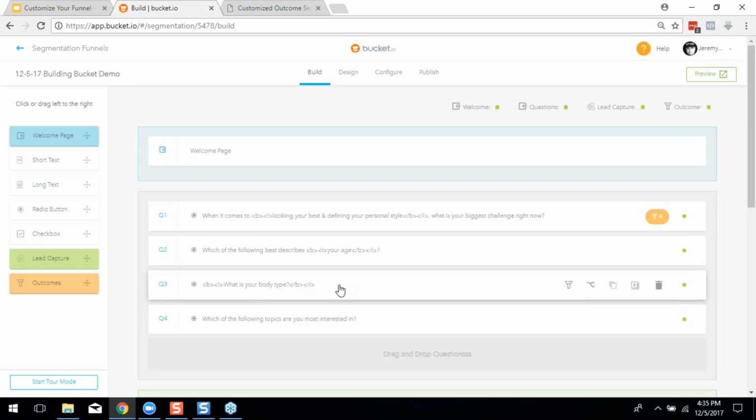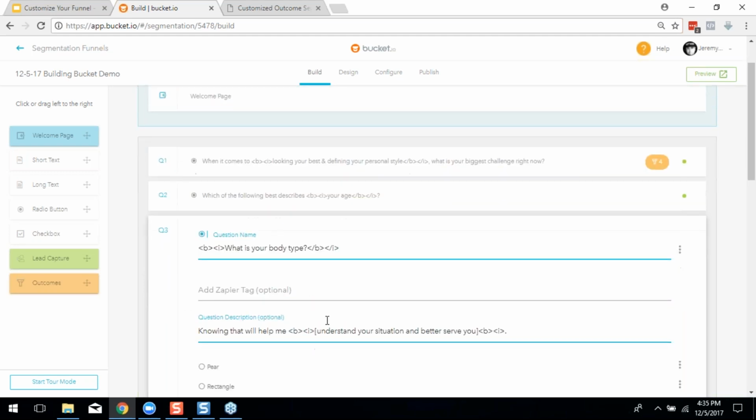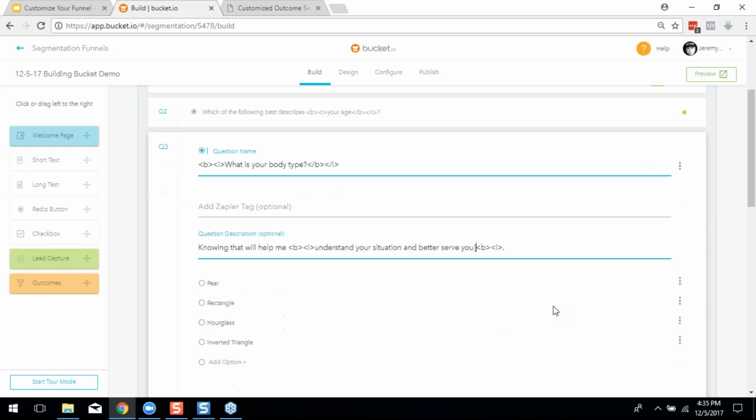Cool. So I highly recommend using graphics. It sounds like you've already got those in there. Now, also one thing to point out here, see where it says, "knowing this will help me," and then just tell them how it'll help them, or help you help them. Like this one, understand your situation and better serve you. I'm just going to leave it like this for now, but you can see where you would change that out.